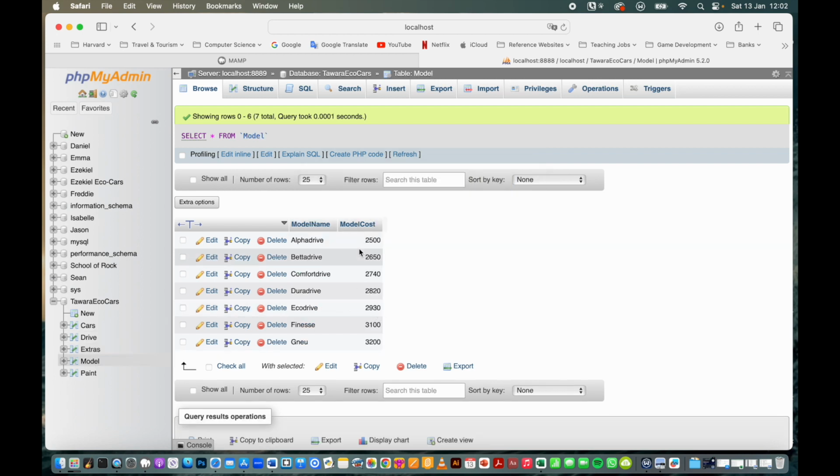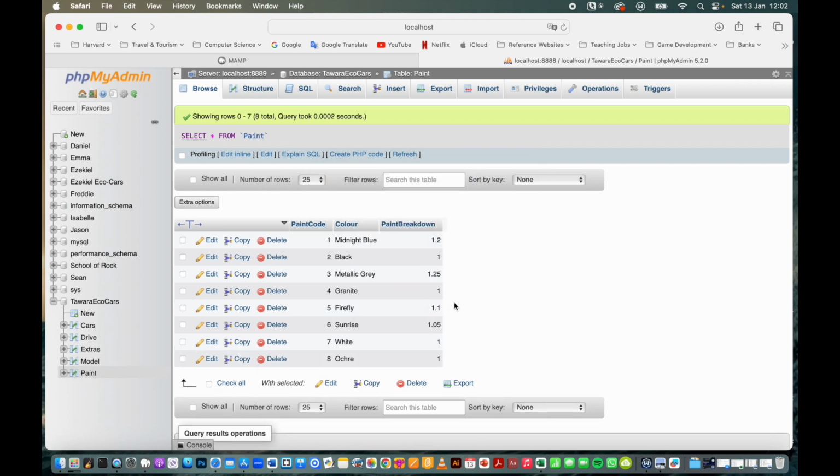If we go to model, the model only has two things, so they have to relate to each other, third normal form, and you go to paint. The paint code, the color relates to the paint code. The breakdown relates to the paint code. This breakdown, you could have another car, in fact we've got it here, black and granite, they both have the same paint breakdown, but they don't relate to the color, they only relate to the paint code. So this is in third normal form.